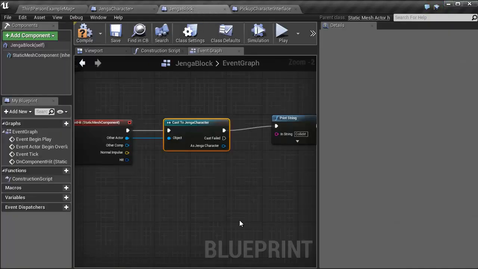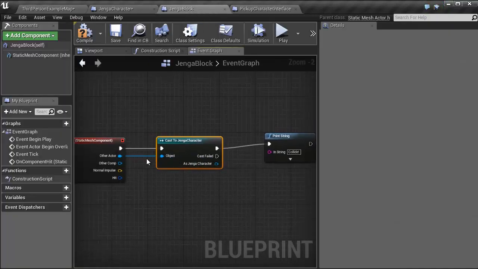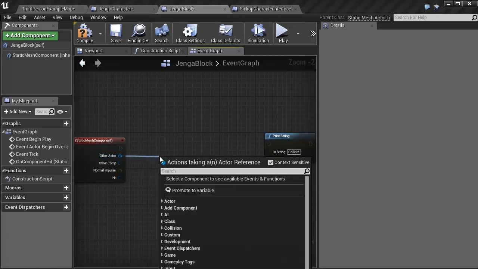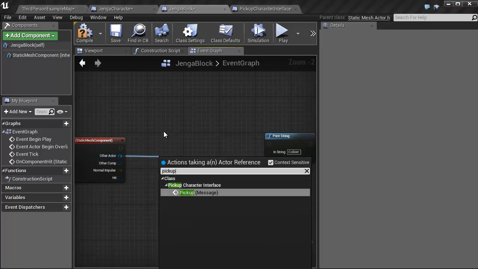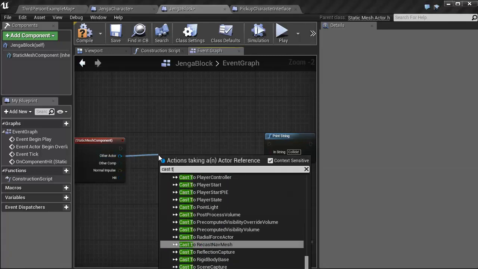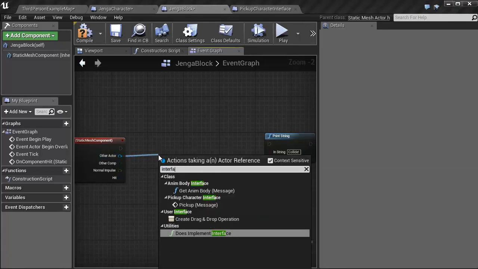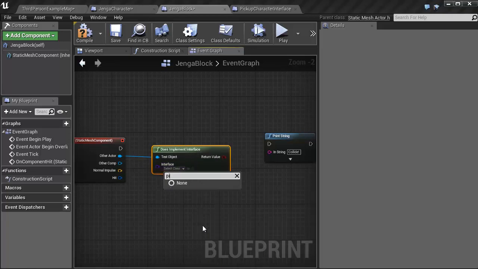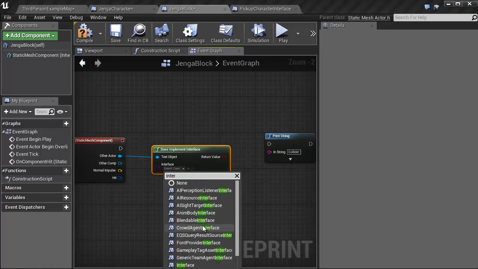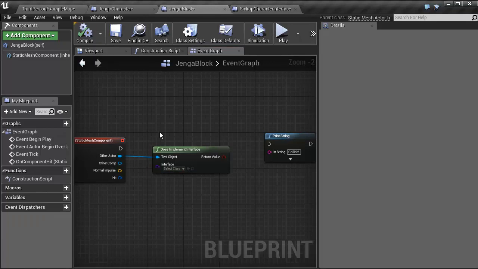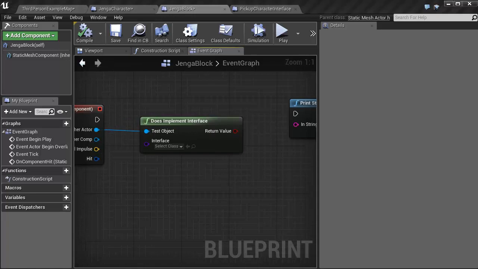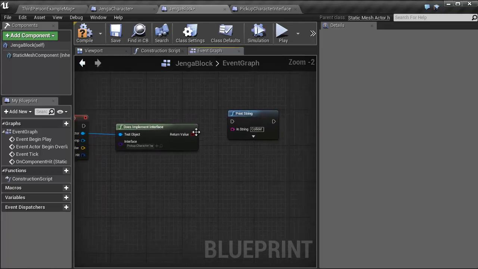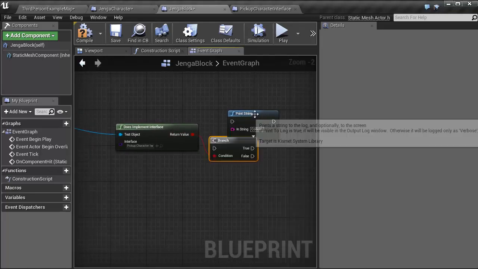So in the Jenga block, now we can get rid of this hard bind to Jenga character and just go cast to pickup interface. Does implement interface. There we go. And then we go pickup interface. Let's compile. Let's go pickup. There it is. Pickup character interface and branch.